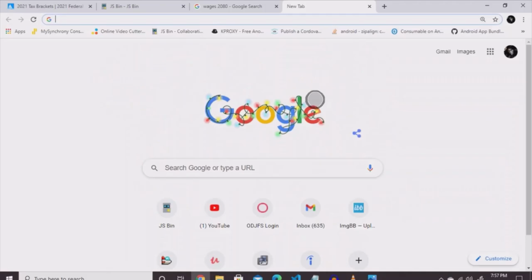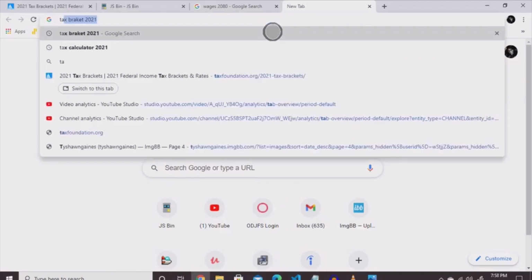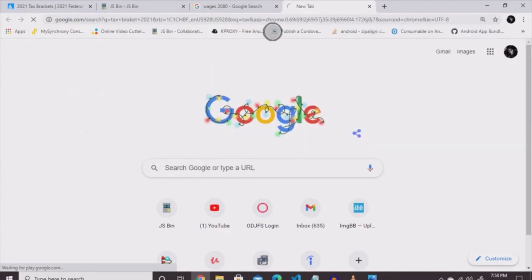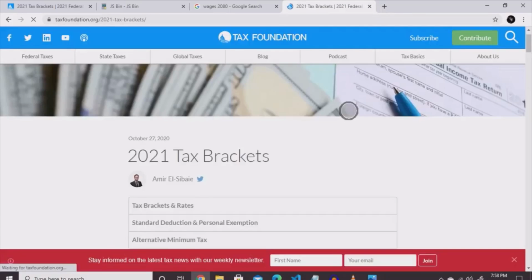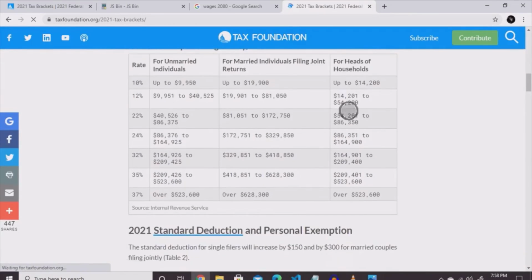So the first thing I did was go to Google and type in tax bracket calculator 2021. Once I went to that, I scrolled down a little bit, and you see this link from taxbracket.org with a few numbers in the chart. You click on it, and once the page loads, you scroll down until you see that chart with the same numbers in it.